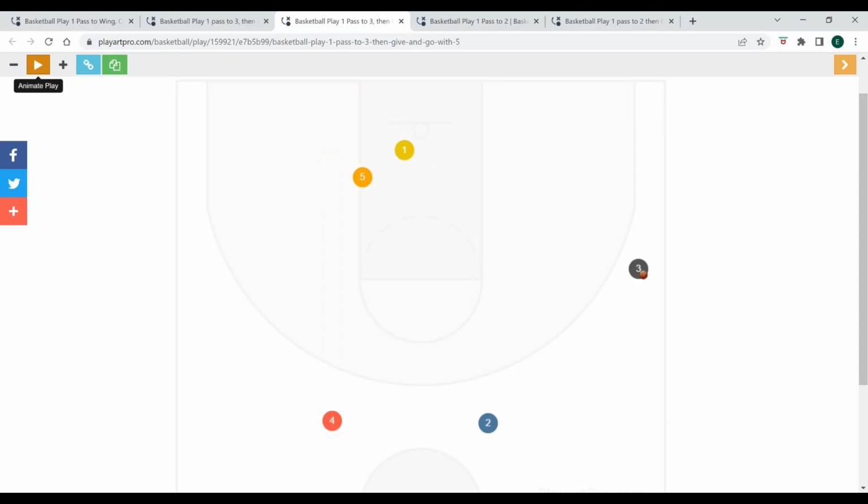When 5 comes up, if he wants to pass to 5, he can pass to 5. He can do whatever he wants. Everyone else is waiting for him to do something, and then they're going to react to it. So if he decides to pass to 5, he's going to cut to the basket.